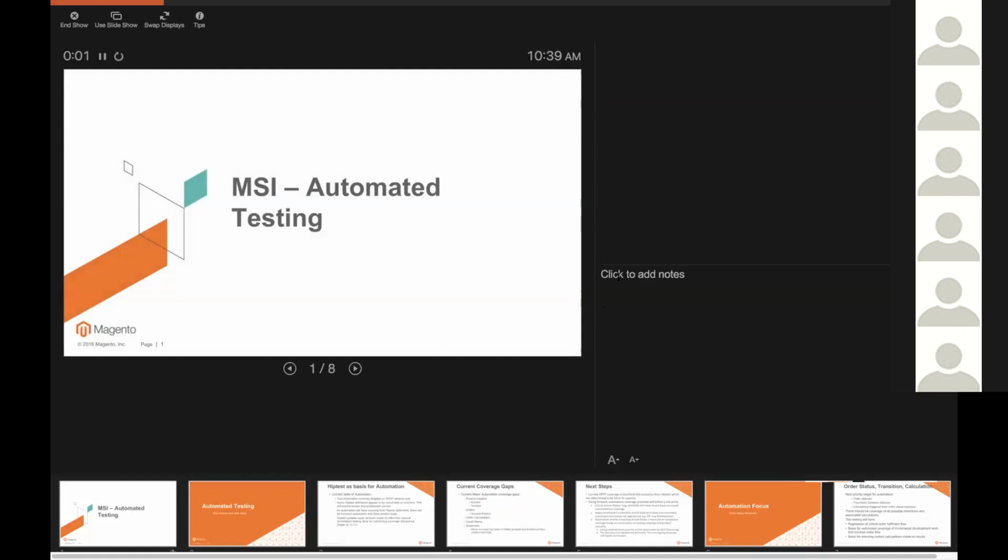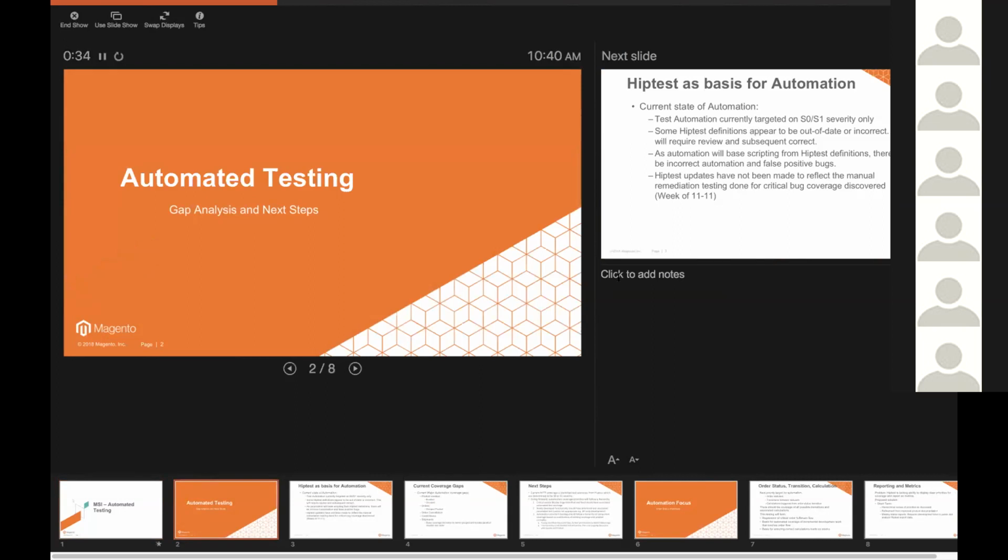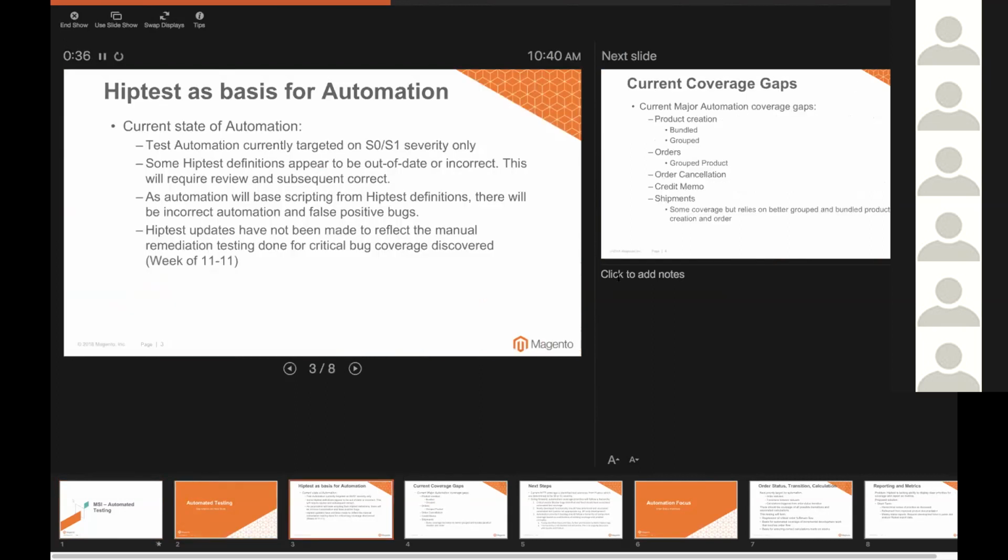Great, sorry about that. Okay, so MSI automated testing, that's with MFTF. For any of those who missed the last demo, I'm Tom, new to the team, and we'll be handling our quality approach going forward, with the focus being on MFTF automated testing with MSI. So this is an initial analysis that's been done around where we are currently, what our process is, and what our next steps are for automated testing, where we want to go, and how we're going to drive the quality process as well. So currently we're using HipTest as our basis of automation.